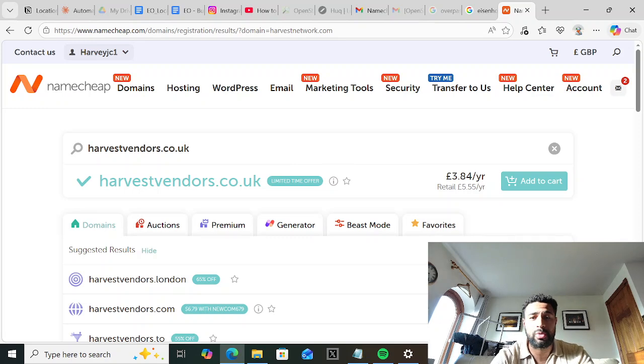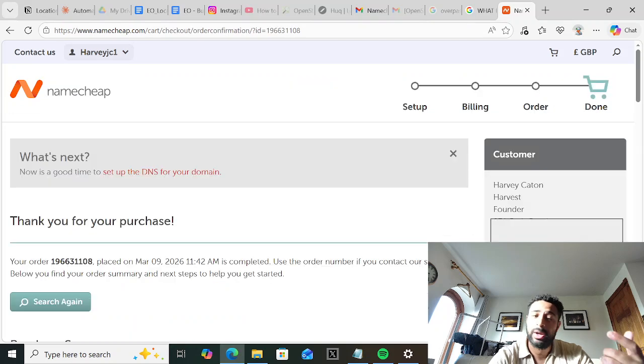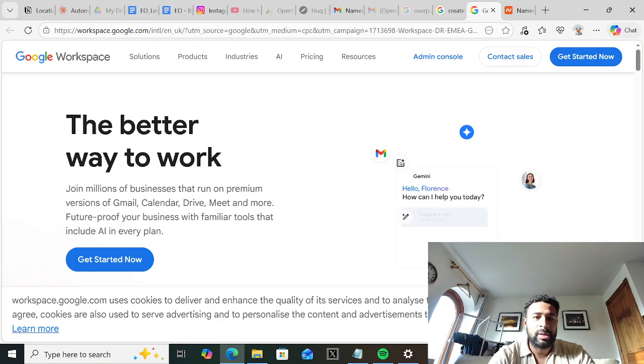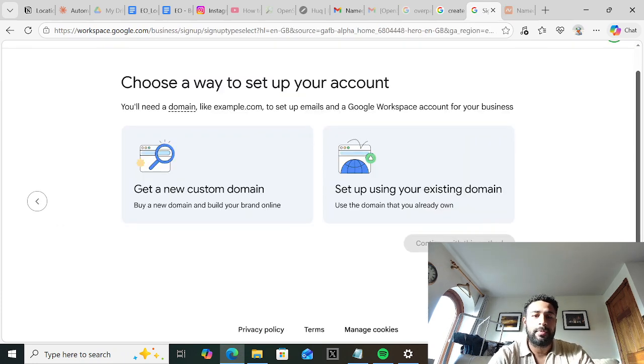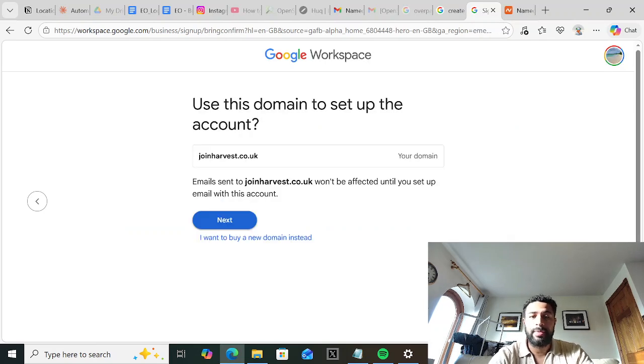So this was £3.84, right? Join Harvest. Vendors sounds transactional, and it's not about transactions. The reason it's great is that it's got that call to challenge the status quo of capitalism in my little arena, right? Then we go on Google Workspace, where we want to get our email from. Joinharvest.co.uk, this was £3.84. I've got a domain, so obviously I set up the existing domain. I think it's nice, simple. There we go, two syllables.